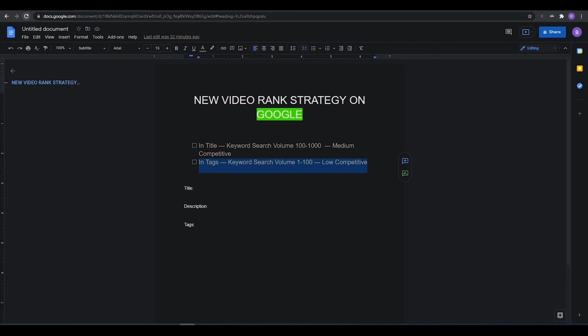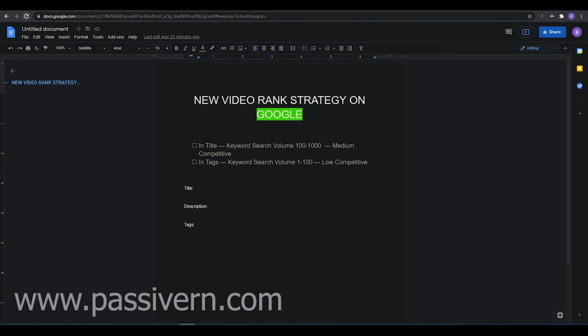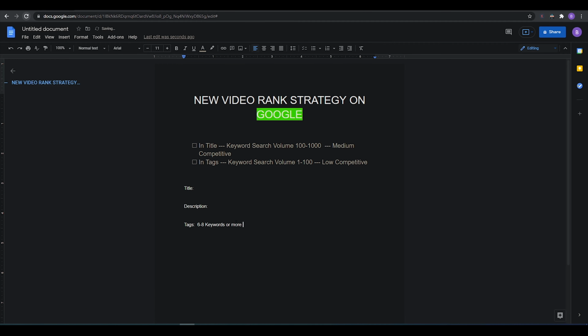So at first we will look at the tags. We have to take some keywords whose search volume is between 1 to 100 and they should be low competitive. Now how many tags should you take? You can take at least 6 to 8 keywords or more. So the tags should be 6 to 8 keywords and the number of characters should be up to 500. So let's begin the keyword research for tags.